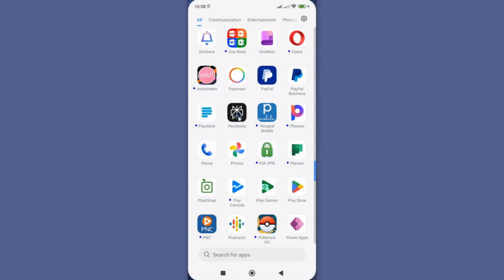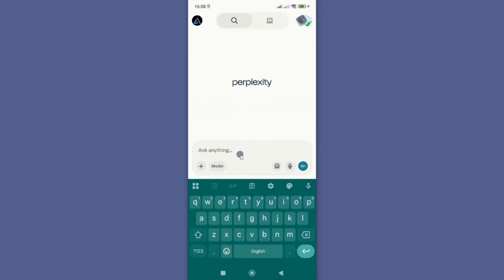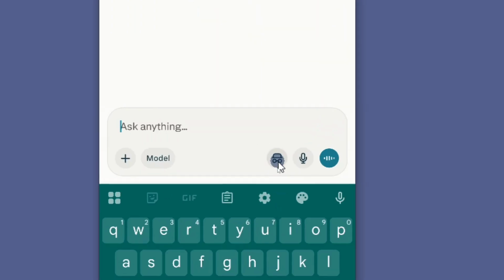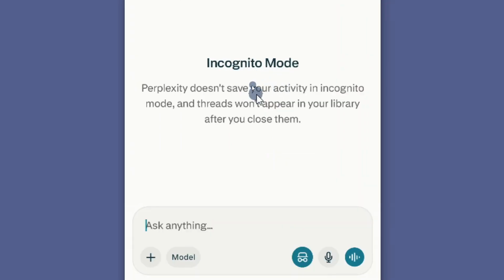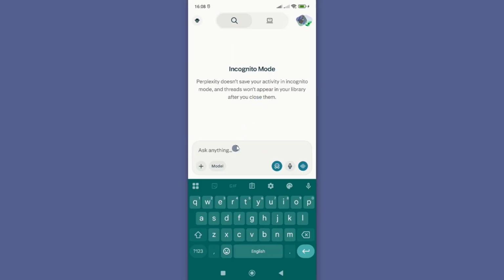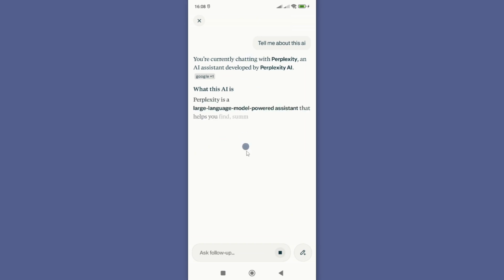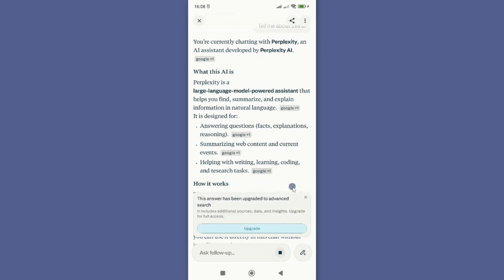So if you open your Perplexity AI and generate any chats, you have to note that your chat history will be stored, as well as your chat data can be used to train this AI model. However, if you wish to chat incognito, before you generate any chat, tap on this icon here once you are logged into your account, and here you will now be in incognito mode. You're told Perplexity doesn't save your activity in incognito mode, and threads won't appear in your library after you close them. So you can proceed and chat, and here any chat will be generating will be incognito, as you can see here.